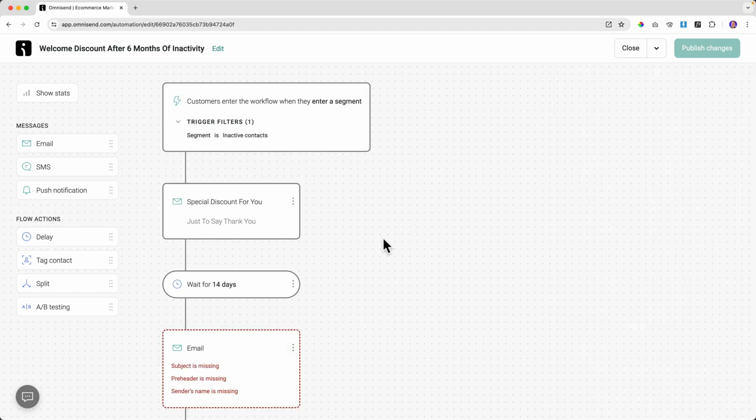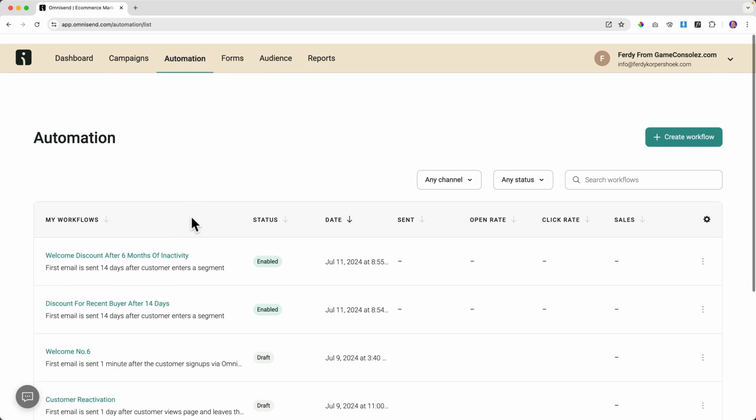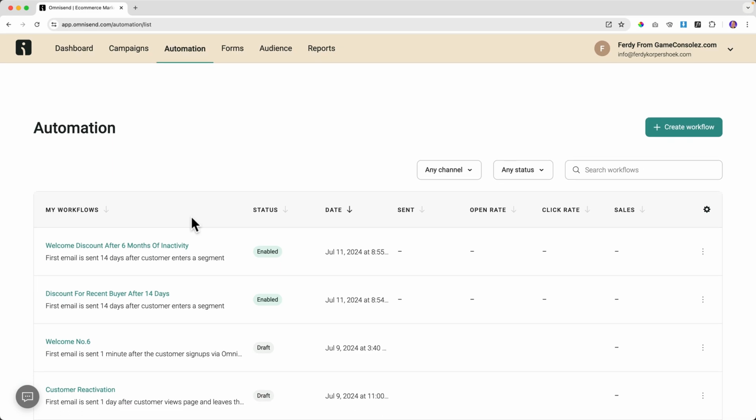Can you imagine what will happen if 20 people per day sign up for your email list? And automatically all those workflows will become active. That's running a web shop on autopilot. So I'm really excited about segments and automations. We're going to talk about reports.